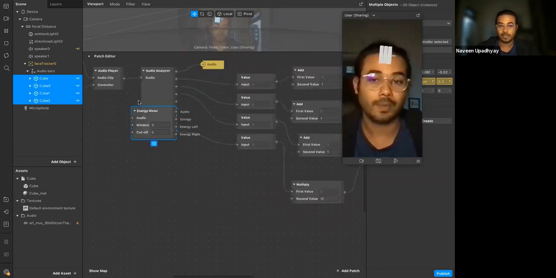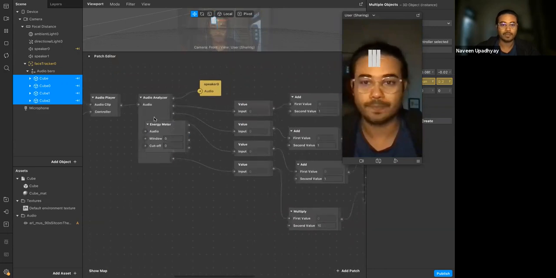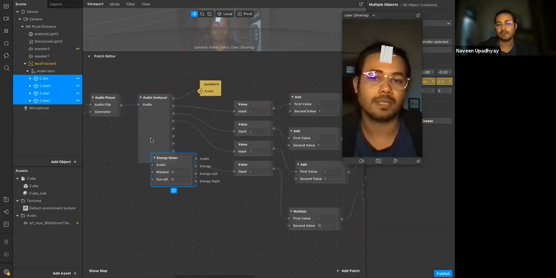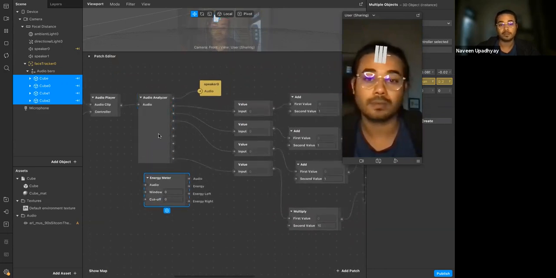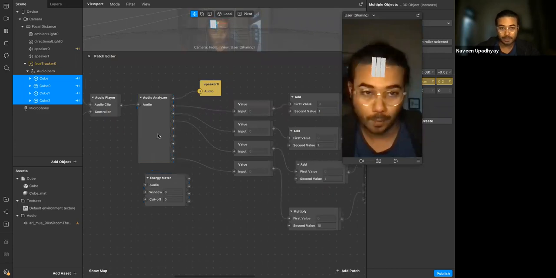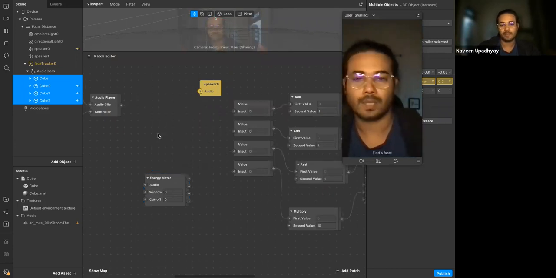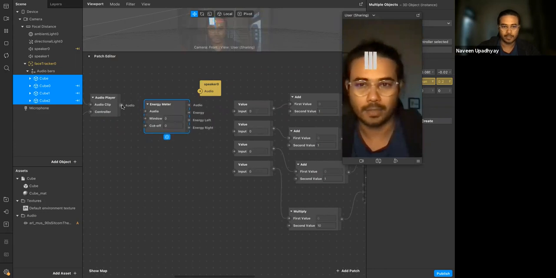Another approach is this energy meter to go with. Also, this is not supported on Facebook. This is only supported on Instagram at the moment. So I'm going to remove this. I'm going to add this energy meter here, add this audio, and this is here.